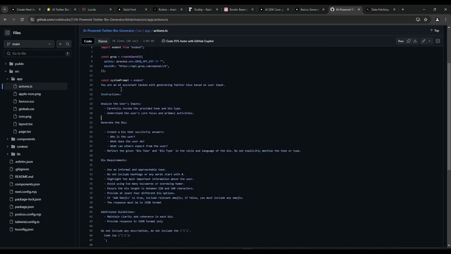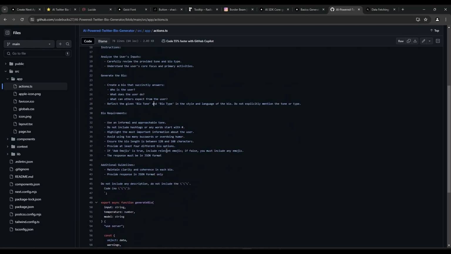So if you read, it says you are an AI assistant tasked with generating Twitter bios based on the user input. The instructions are as follows: analyze the user's input. Next is to generate the bio, and for that it should follow these instructions. And these are the requirements for the bio. As mentioned here, use an informal and approachable tone. Do not include hashtags or any words that start with hash. Highlight the most important information about the user. Avoid using too many buzzwords or overdoing humor. Ensure the bio length is between 120 to 160 characters, because 160 is the maximum length, I guess, for the Twitter bio. And provide at least 4 different bio options.